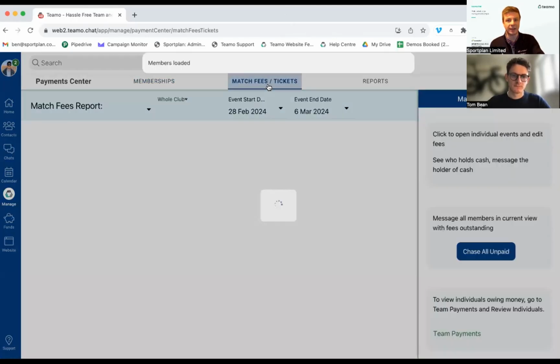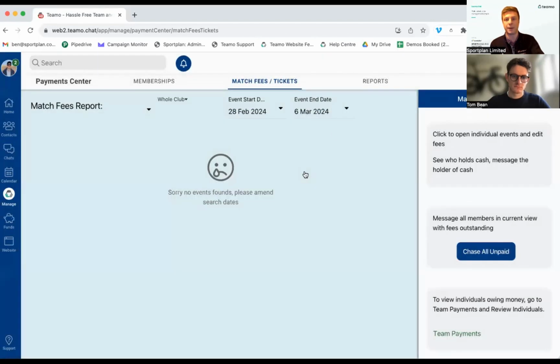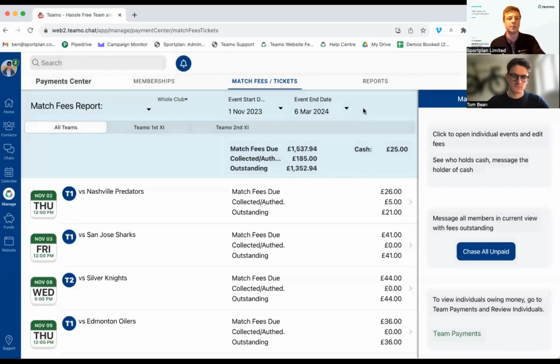This match fees and tickets serves, if you like, as a similar page to what we're looking at in the team payments, but this one is again much more geared towards the whole club view. We can see all of the matches or events because we can select on this drop down to look at our tickets and our social events as well. And you're basically getting the same sort of information, but as I say, we can look at the whole club or break it down into teams. We can chase everybody that's unpaid. We can also access that team payments page we were just on a moment ago from within here as well.